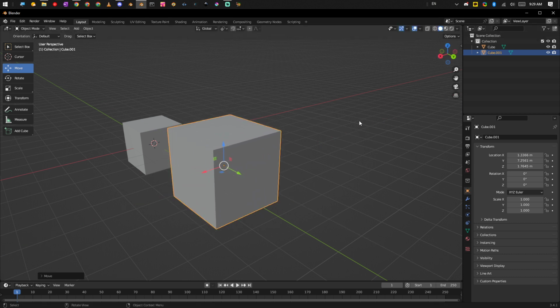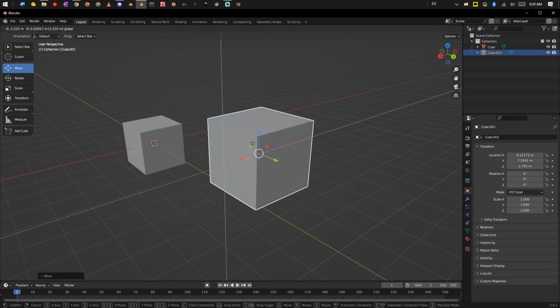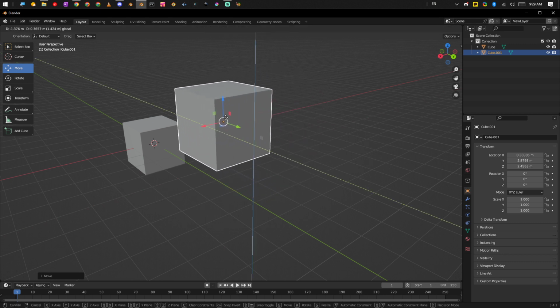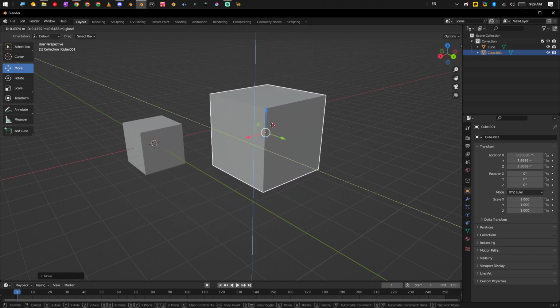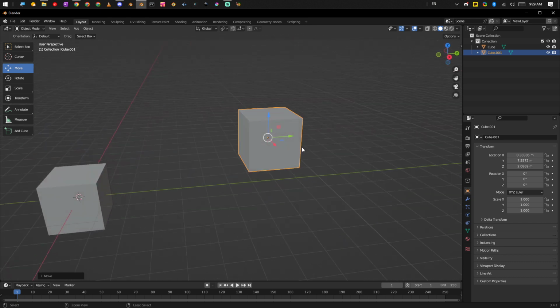We can see that up here. And then here we're saying move on every other axis except the Y axis. And then again, the same, right? Move on every other axis except the X axis. And again, we can see that up here. So this is super handy.